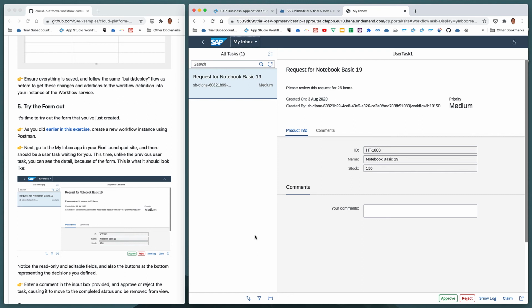Great. We have a much nicer user task display here. We can see the results of the form definition that we created. We still have the title, request for Notebook Basic 19. We still have the description, please review this request for 26 items. We still have some basic information here, but now we have two sections. These sections are product info and comments, and we can see the three fields we defined as read-only and a comment field here too.